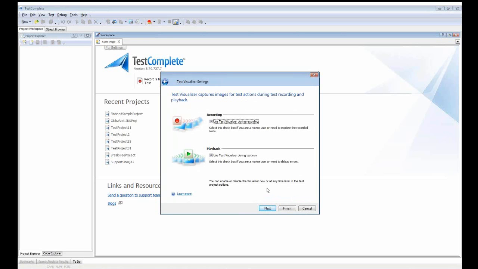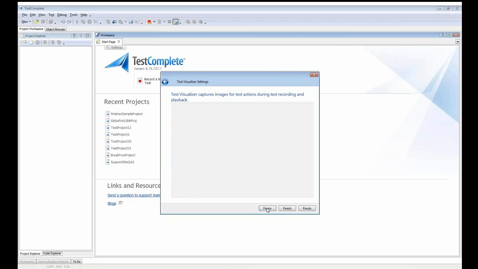And then as I record actions against my app, TestComplete will take screenshots of those actions, and it's going to store those right in line with our test. That'll make it possible for us to see everything that TestComplete's doing. And this is a feature called the Visualizer, which can be configured a little bit more on this screen right here. But for right now, I'm just going to keep the default settings and say next.